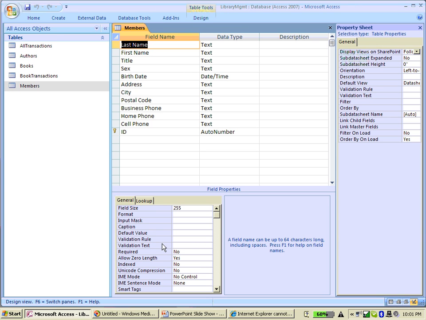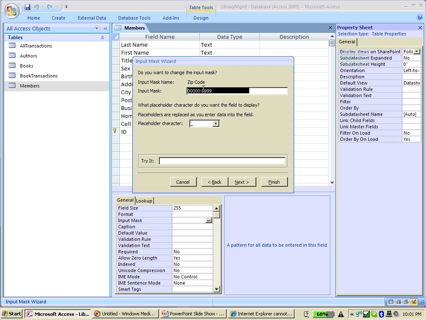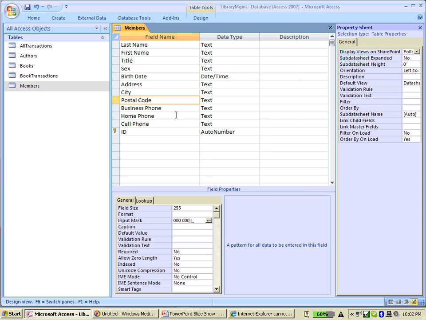Okay, design view, postal code. You can see the input mask, so it's zip code. What it should be, I think for Canada, it's 6 characters. If you want, you can keep a space. Okay, without showing further, I'm just stopping here, and let's for example say any of the phone numbers.